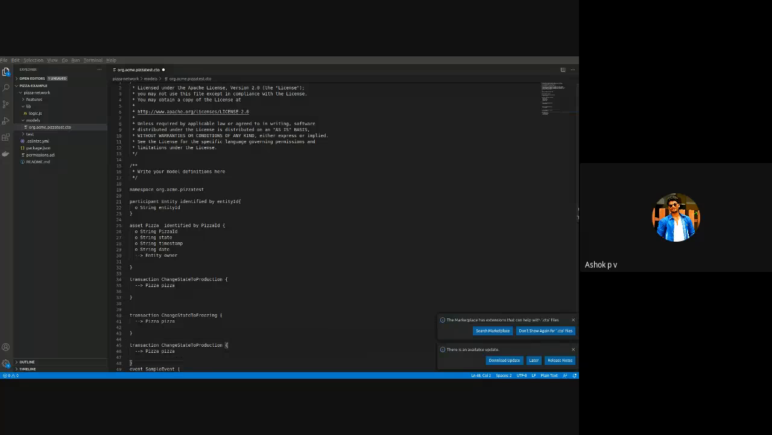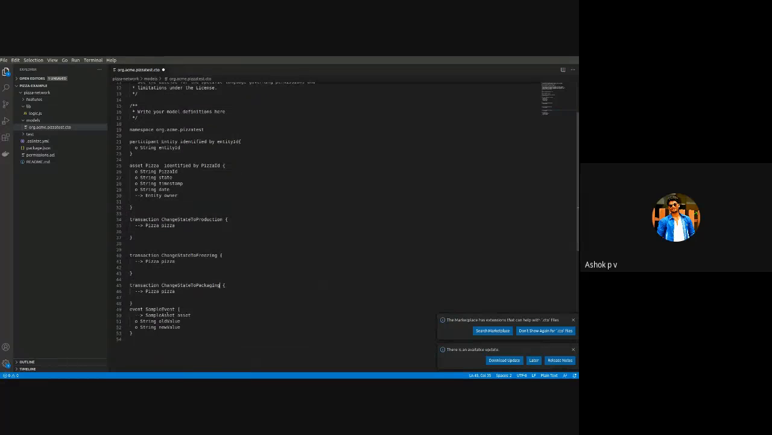Similarly, we'll be having another transaction saying it has to be packaged right now for distribution. And then we are doing package. And then we'll keep distribution as the final stage. Distribution. Okay. So now we should have another transaction, change owner. Each and every time you should change the owner of the pizza because it has been traveling from one hand to another hand, and we have to change the owner of it.